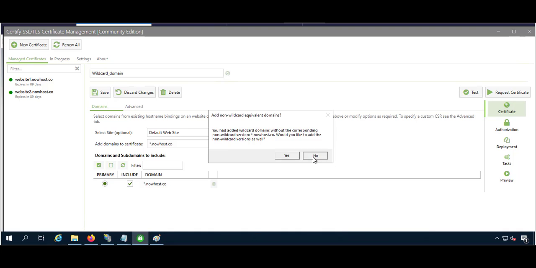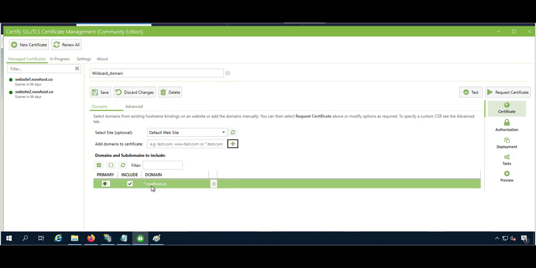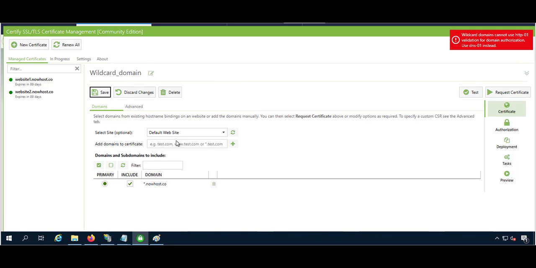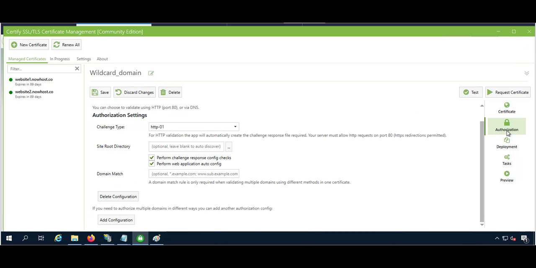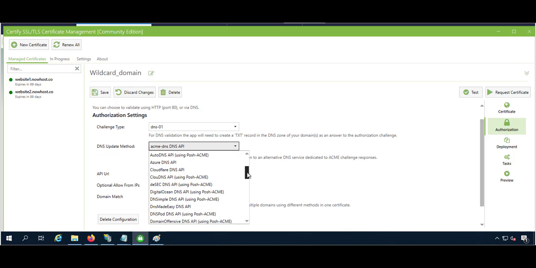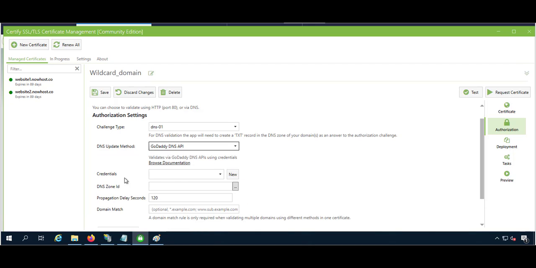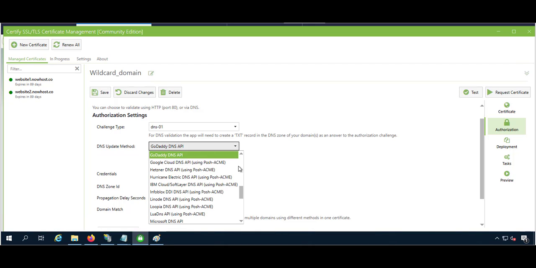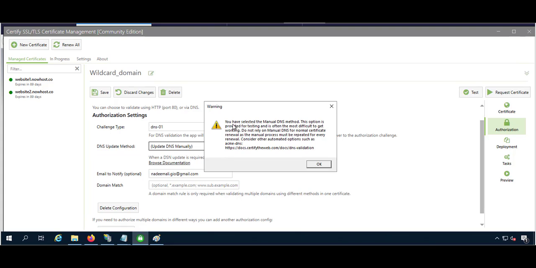Click on authorization sheet. Change challenge type to DNS. In the DNS update method, choose your DNS manager, for example, GoDaddy, and provide the necessary credentials to make everything automatic. Otherwise, we will go with the DNS update manually. Press OK to accept the difficulty in managing DNS records.